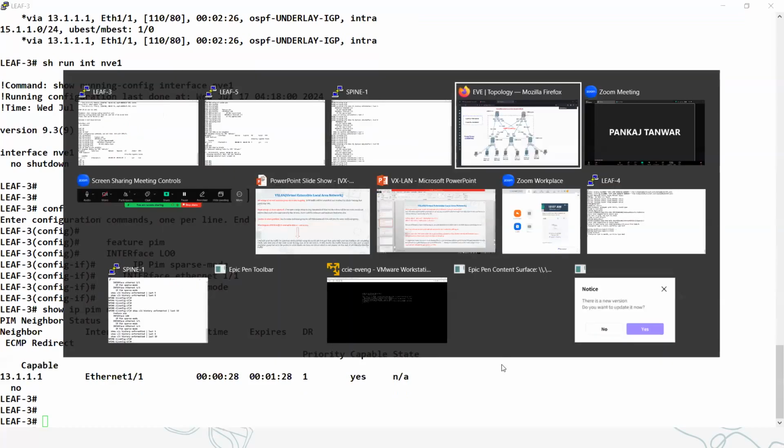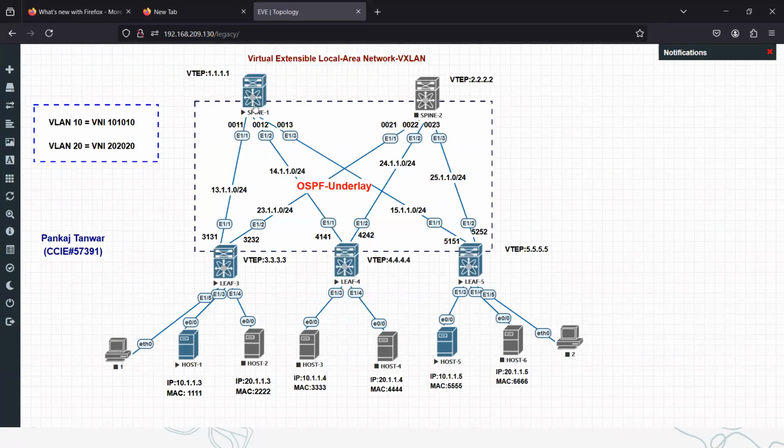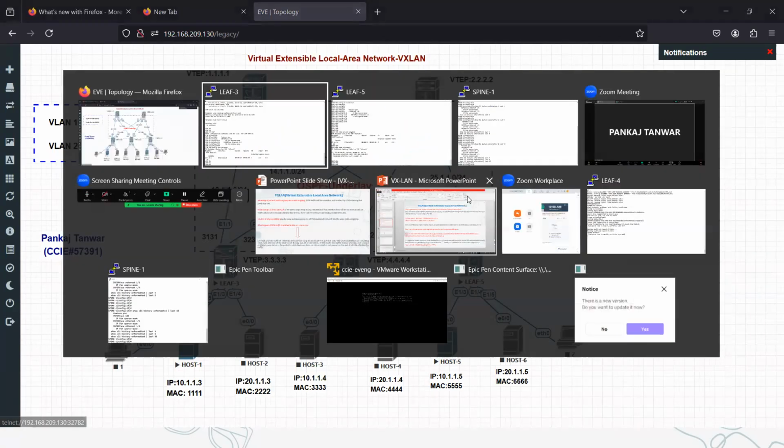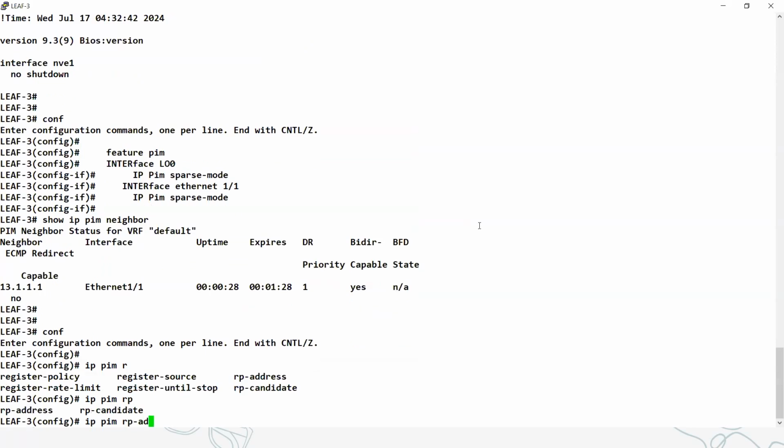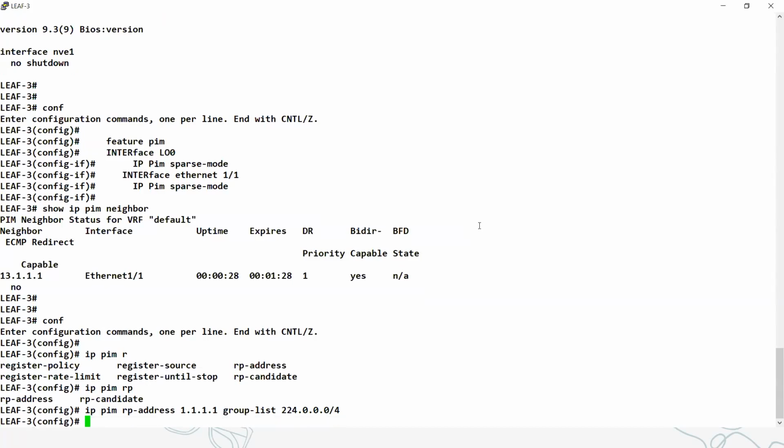Now we can consider that spine 1 is our RP, or the rendezvous point, wherein the source and the receiver both register themselves. So the traffic will pass through the RP. We will follow the simple multicasting here, and we will configure a static rendezvous point on our leaf switches. I will say ip pim rp-address, and the RP address for the spine is 1.1.1.1, and then we can define the group list, for any multicast IP we can use 1.1.1.1 as our RP.